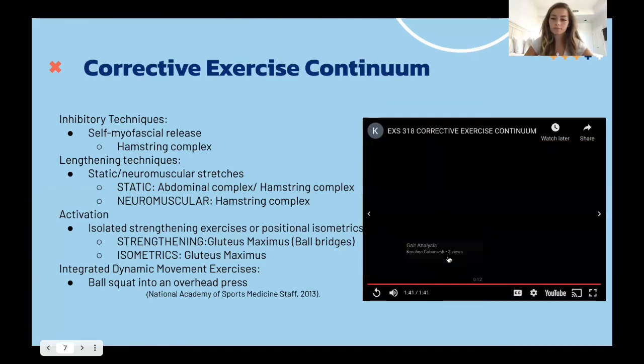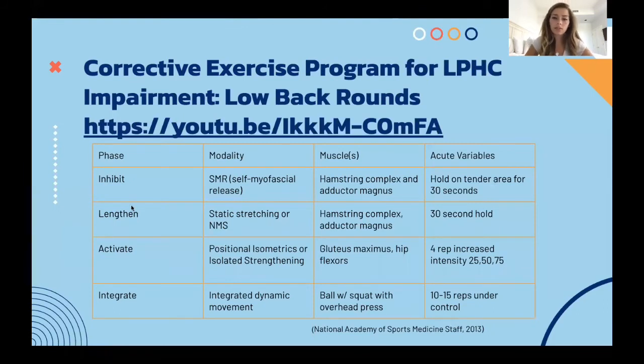And then the last slide is just explaining everything word by word, discussing the different types of modalities that we would do in different phases in the corrective exercise continuum, the different types of muscles that we're going to focus on specifically, and then the acute variables, meaning how long we should hold a stretch for, how many repetitions we should do during an activation exercise, specifically isolated strengthening, or in the integration process. We're specifically going to be doing controlled repetitions for 10 to 15, and this is all specific to seeing an impairment during an overhead squat when your lower back does round.